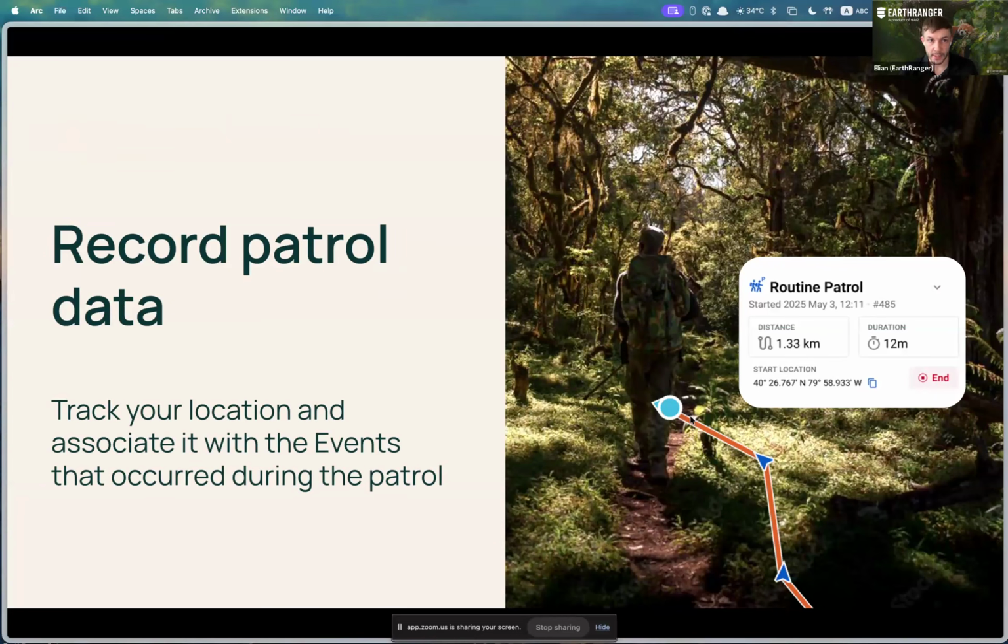So we talked about tracking, and now patrols are like tracking with a couple of extra features. Patrols also track your location, but any event that you create whilst out on that patrol will be associated with that patrol and linked back to it. So you can open a patrol later, see all of the events that were recorded, and they'll be linked together. And you can also run an analysis on the patrols and what events were encountered during all of those patrols.